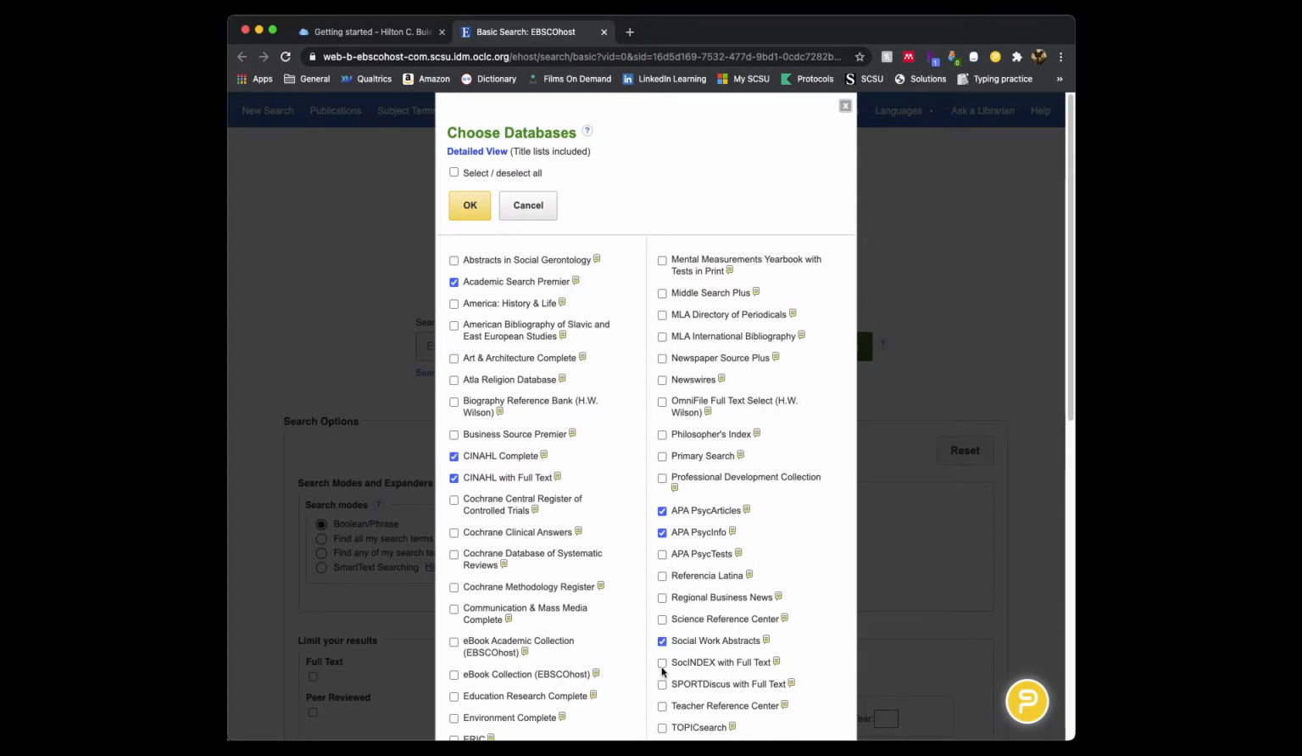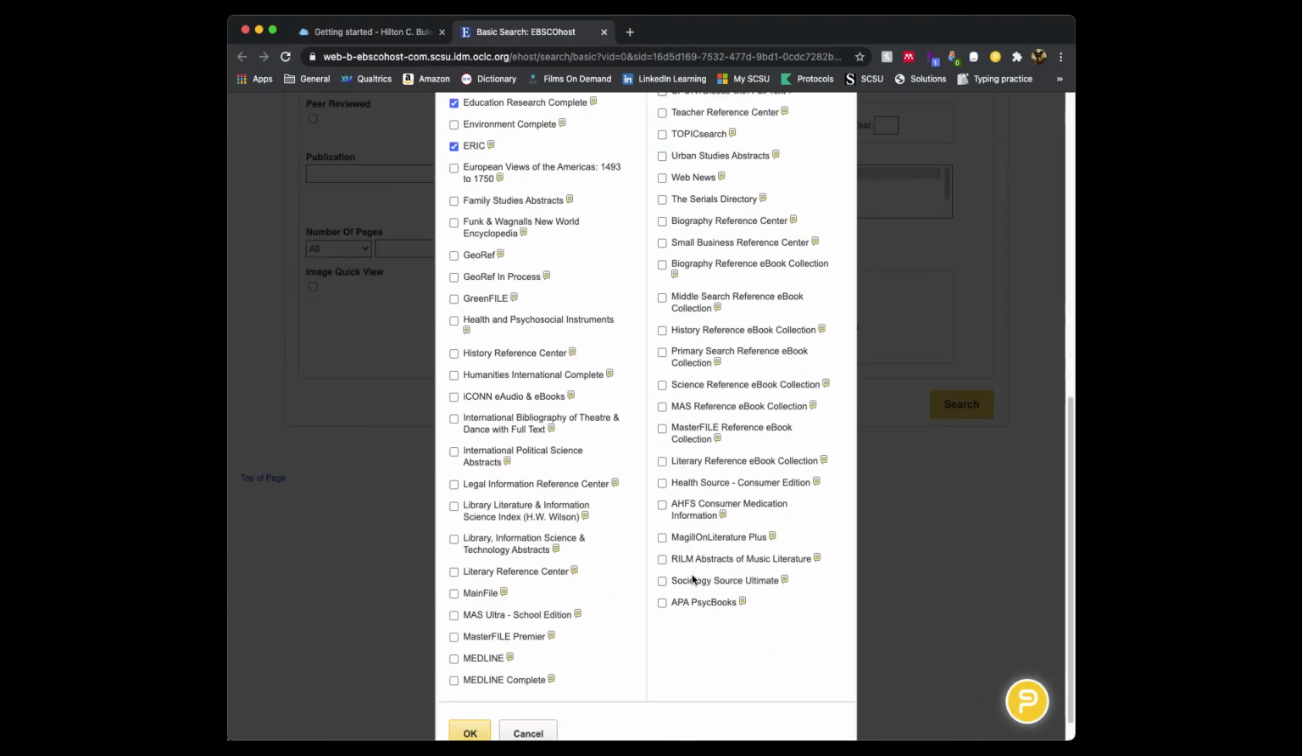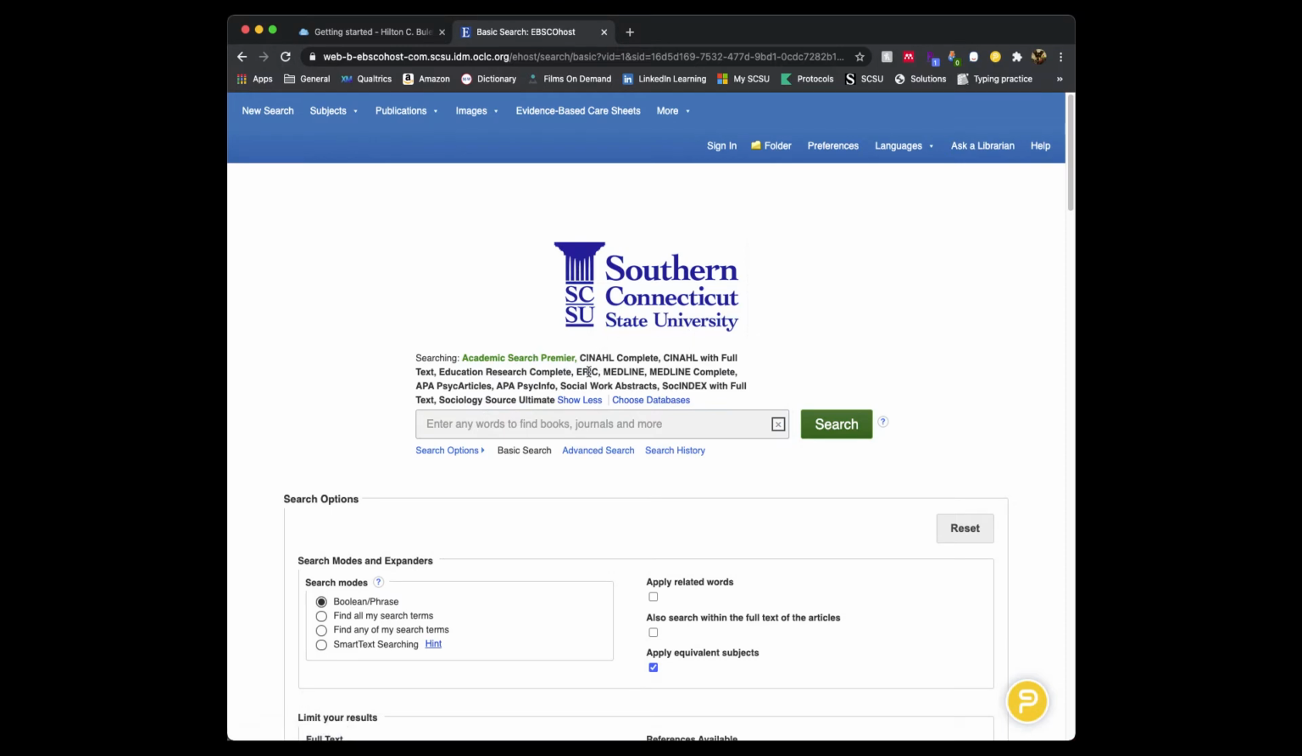Then we are going to do Social Index. We're going to go over here and pick Education Search Complete and ERIC, which look in education disciplines. We're going to pick Sociological Source Ultimate, Medline, and Medline Complete. All of these databases will be searched at once, so we're going to press OK. Now when we press OK, it's going to put the list of databases here, and you can click on this to make sure that they're all there.